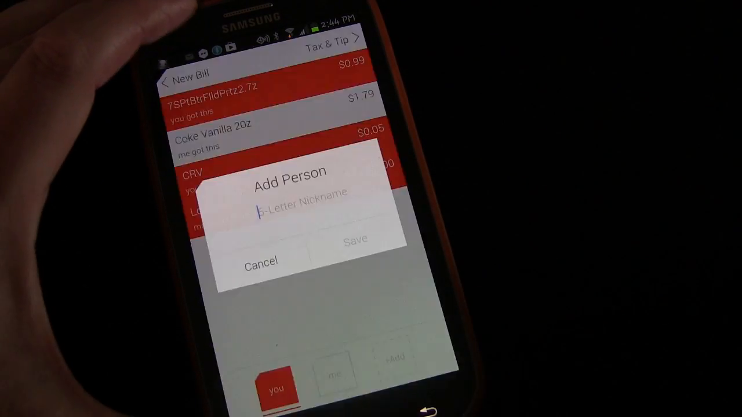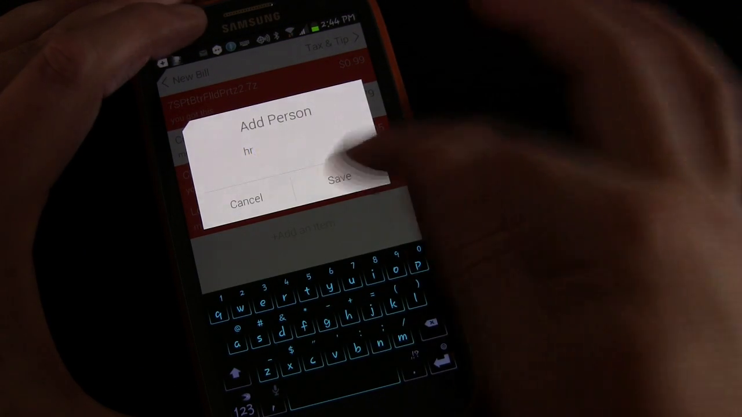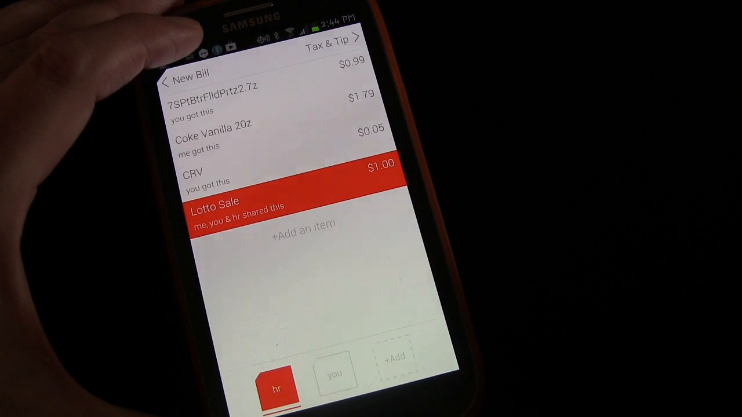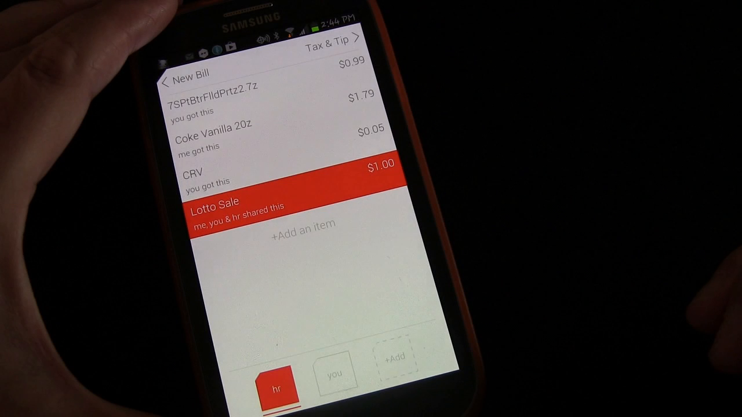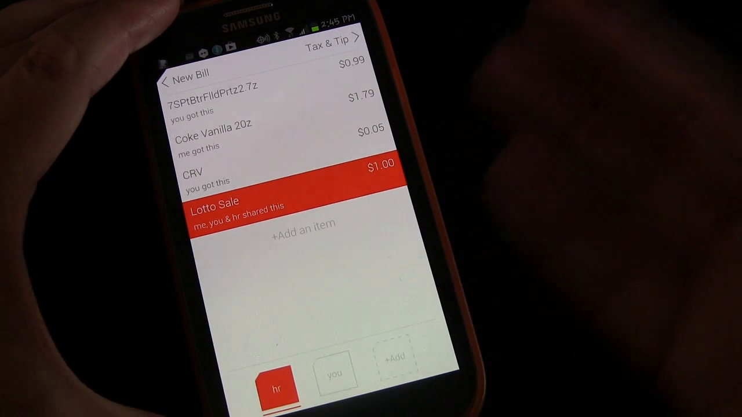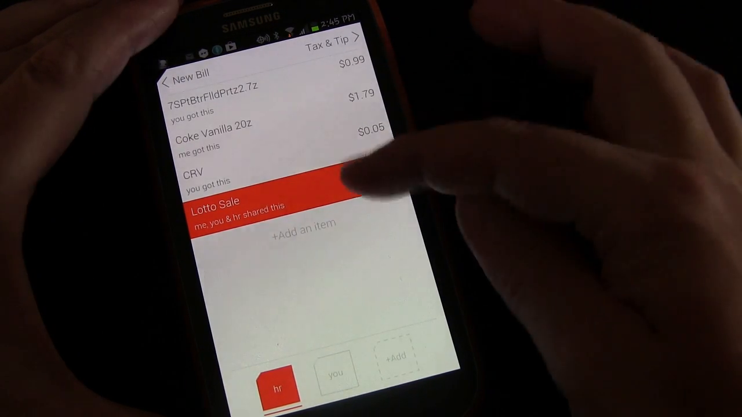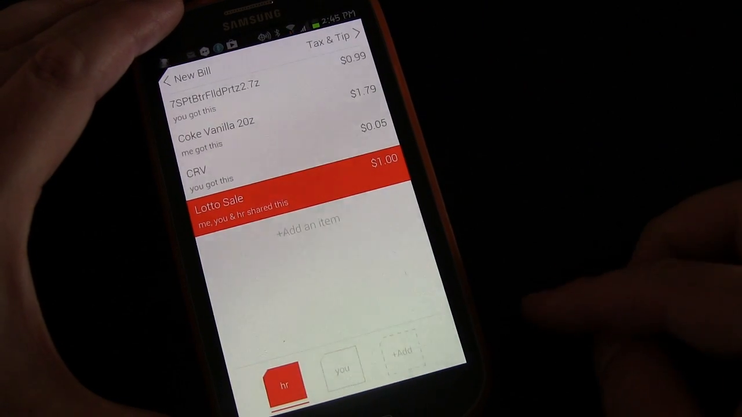If you had another person, you could add that other person. You could say that's whoever HR is, and then you could add them to share that lottery ticket. So now it's going to split the lottery ticket between 3 people. So however many people you have, you can do it. So it's very simple. As you can see, it takes a photo, just takes a minute to process and turn it into a nice list for you, and then figures out everything.